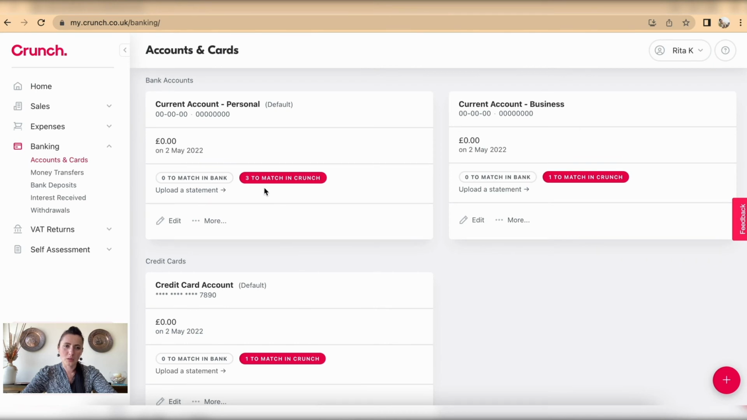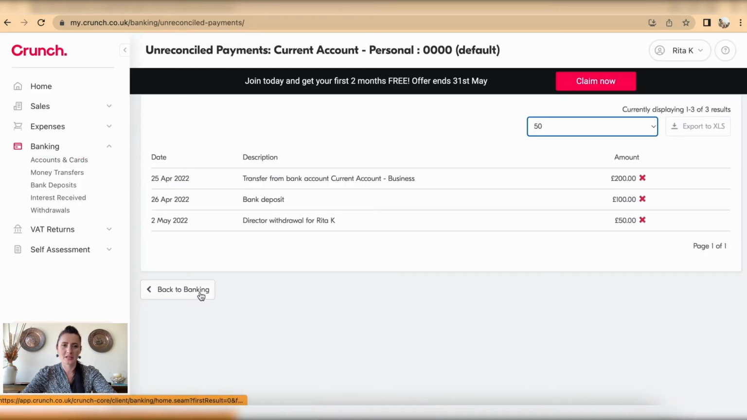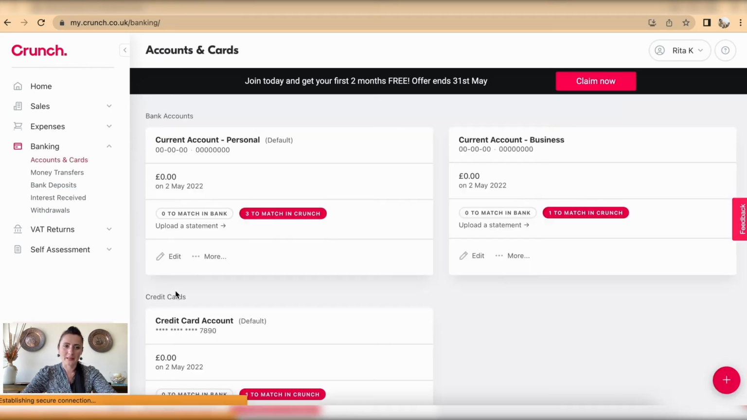So let's have a look at what is under these transactions to match in Crunch. When I click on view unreconciled transactions, this is a list. The first one is money transferred from the business account into my personal account. Then there is a £100 deposit from Jane, and also there was £50 cash that I took out from the account. So let's go back to banking and let's upload a statement.